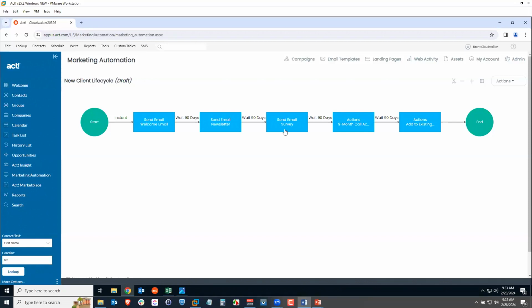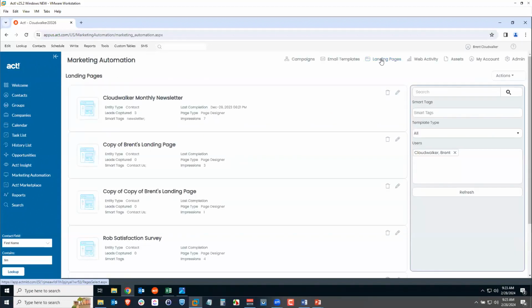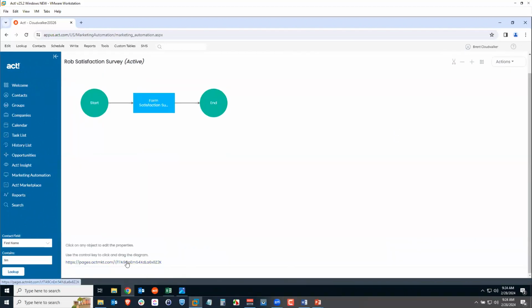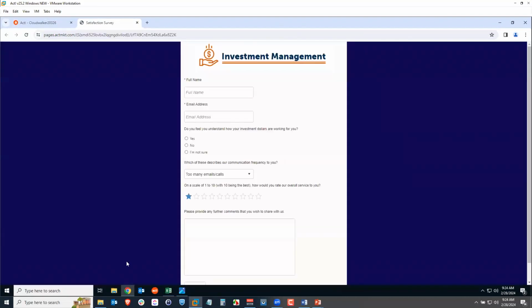So what I want to do is let's take a look at this survey to see how Rob is going to benefit from it. Now, surveys are over in the landing pages area of ACT Marketing Automation. And his survey is called the Rob Satisfaction Survey. I'm going to click that to have a look at it. Down at the bottom, there's a link where you can view any of those forms or surveys. And so here's the one that Rob designed.